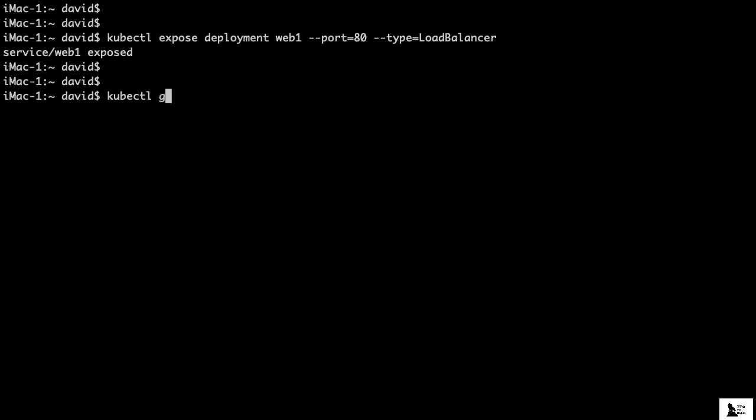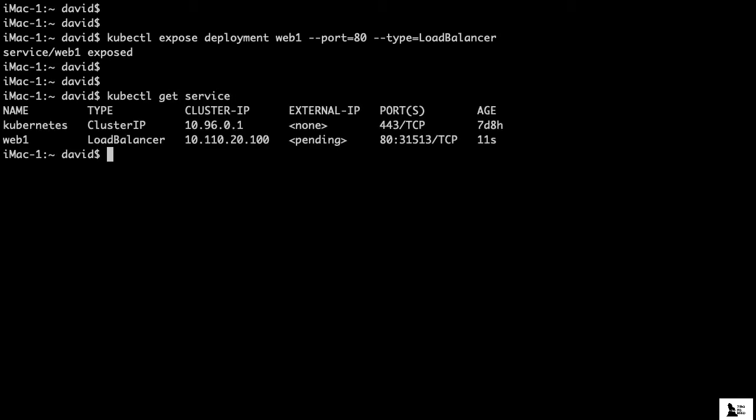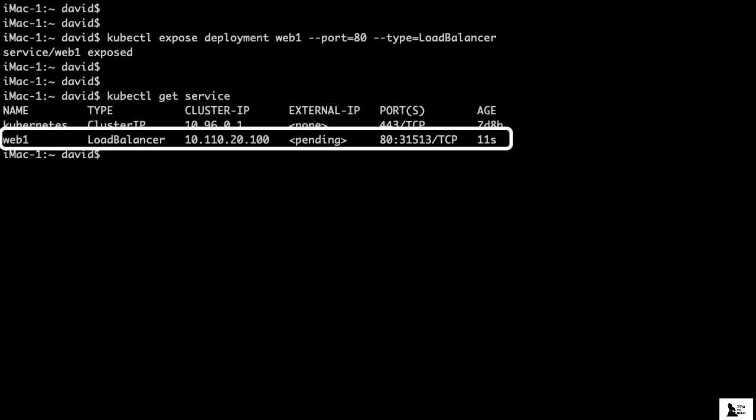If we type kubectl get service, there you can see we have the web1 load balancer created. And if you're wondering why the status of the load balancer is pending, that's because, as I mentioned, we're pointing to a cloud-based load balancer that actually isn't up. But that's not going to affect the tests that we're doing in this lesson.